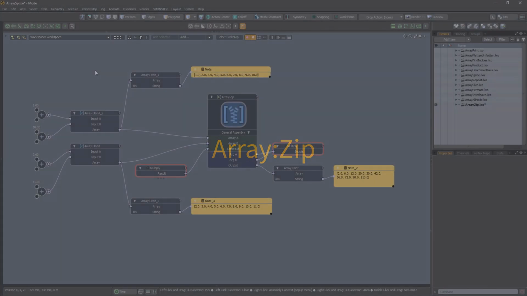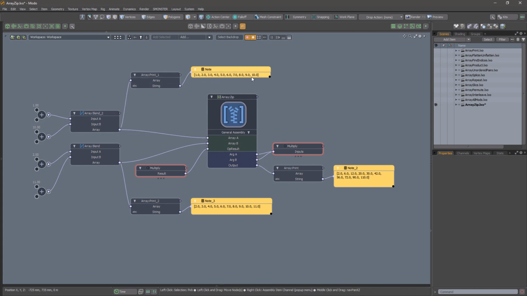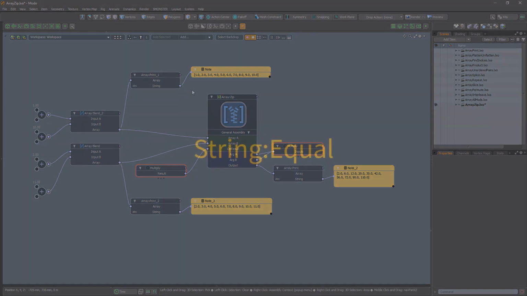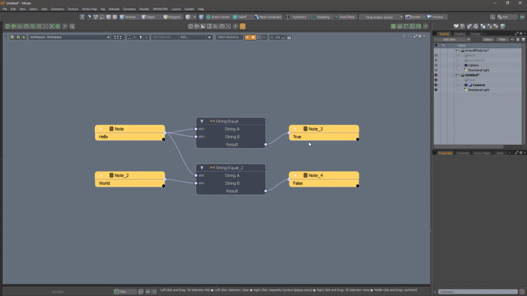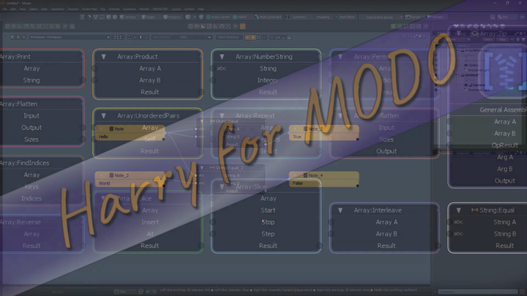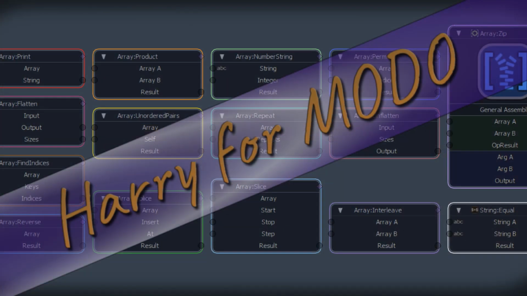Finally, array zip is an assembly that lets you zip together two arrays using an arbitrary binary operation. For completeness, I should also mention the string equal modifier that compares two strings for equality. So that's Harry in a nutshell.